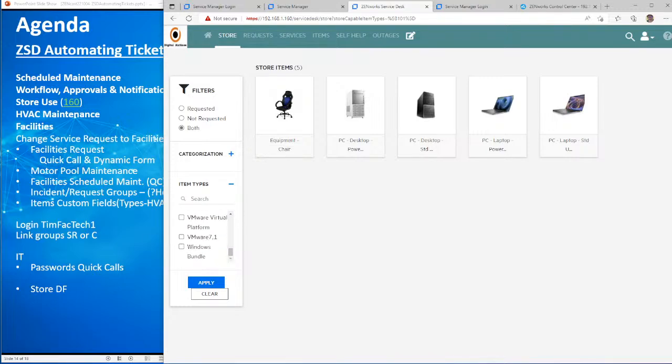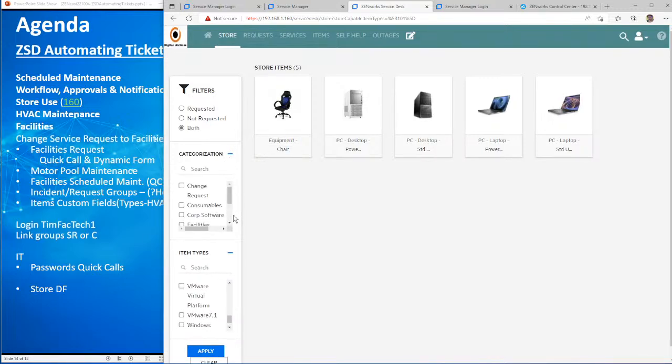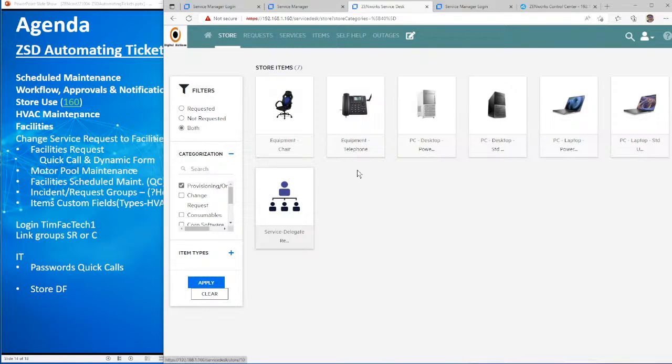There's also one thing that I put in here is, let's say you're doing onboarding, right? Provisioning and onboarding. You may need to send out a desktop, put in a phone. Oh, the phone isn't here, so we can add that to this particular list. Oh, there we go. Phones here.